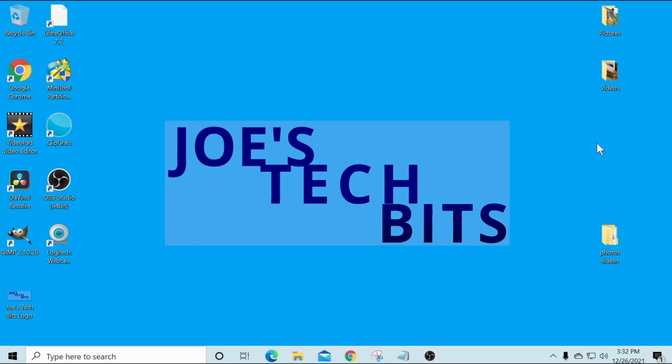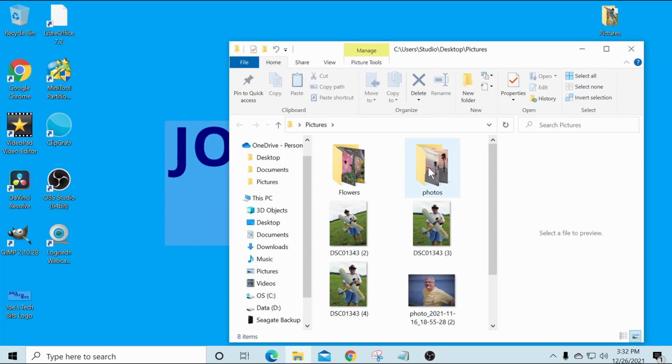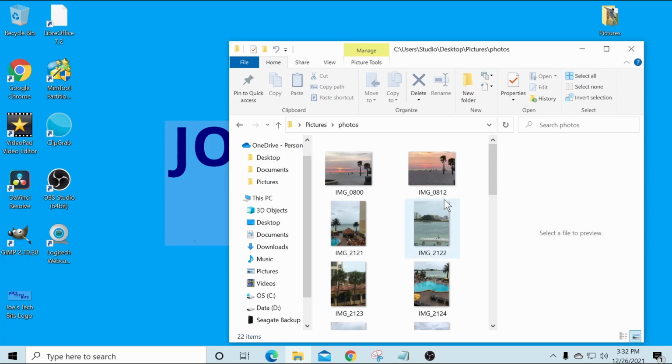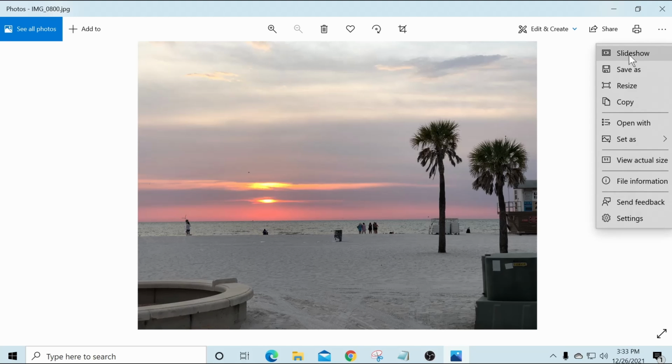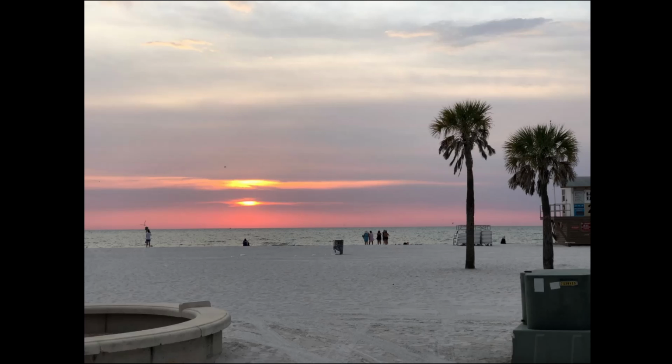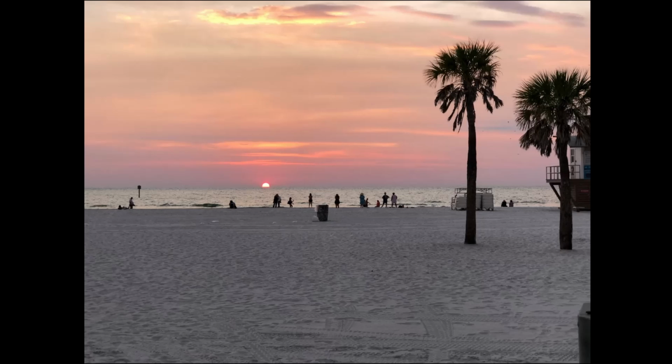One of the things we saw in the photo editor was something called a slideshow. What you can do with that, if you have a folder full of pictures, let's suppose we go into here into photos, and we have a few pictures in here. If we select one of them and go up to the 3-dot menu, click that and go into slideshow, it will automatically start a slideshow and take you through all your pictures.